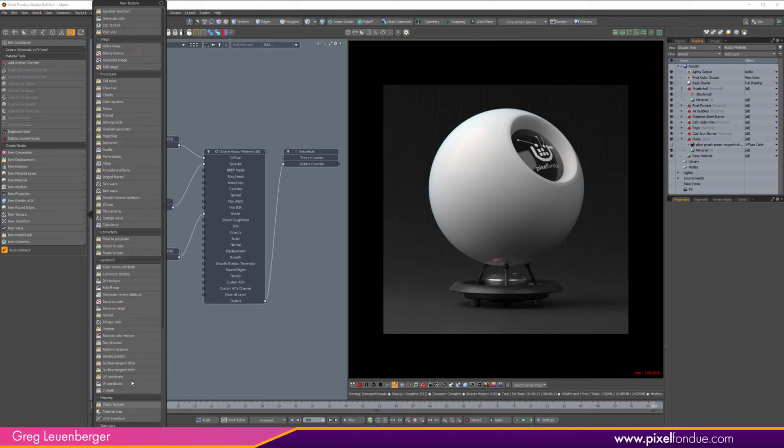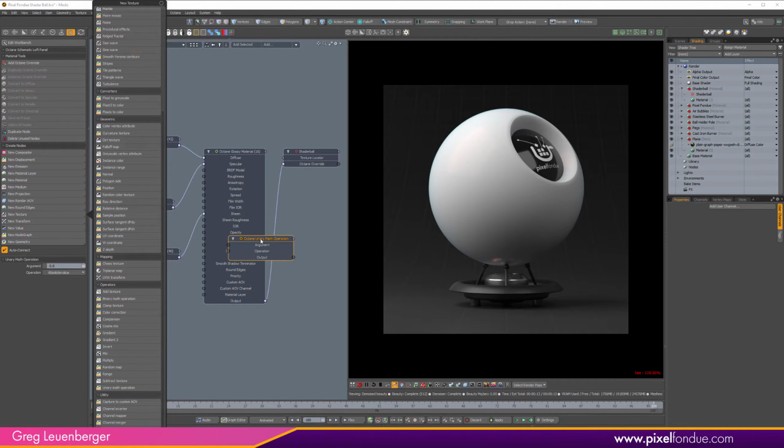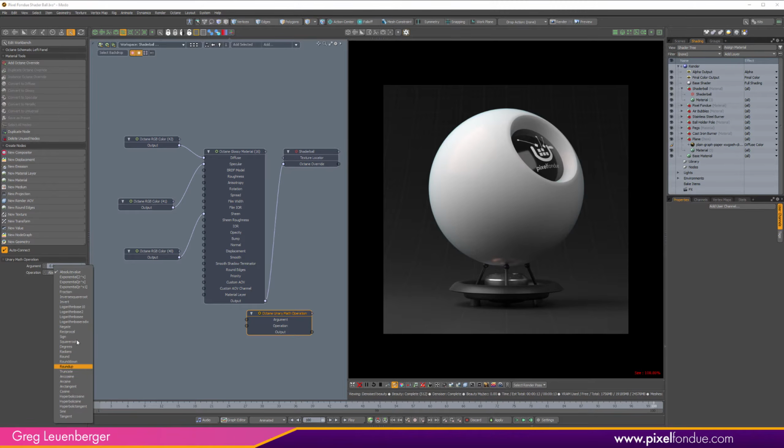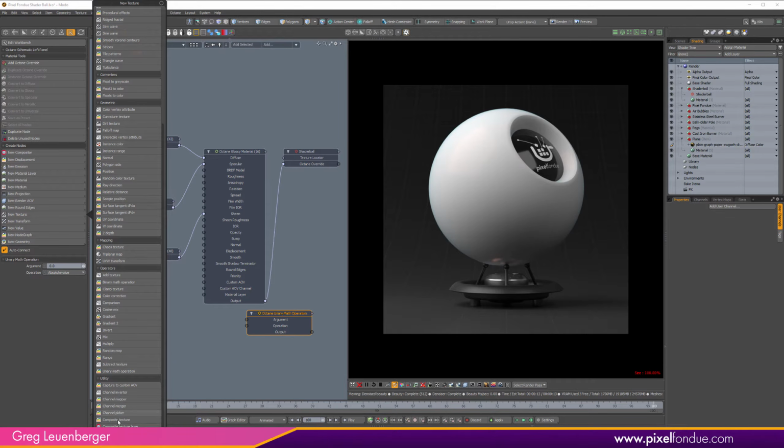And there's even some new mapping nodes like chaos texture, which is pretty cool. We'll take a look at that. And some additional operators, like all these math operators here. If we take a look at these, there's just a bunch of math operators if you want to do some stuff in the schematic. And there's also some other utility nodes, some channel nodes down here at the bottom.